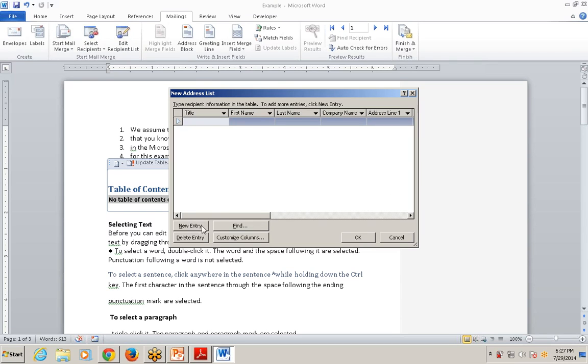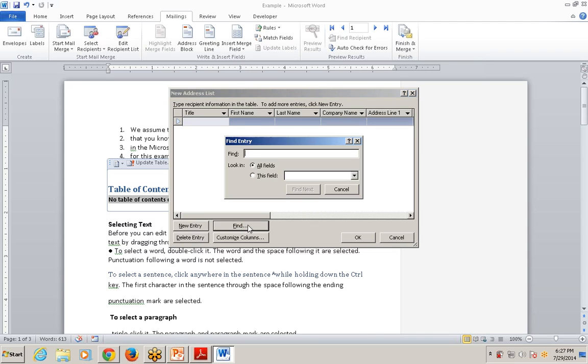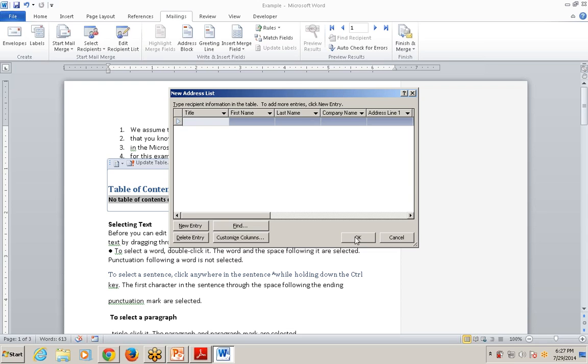You can create a new entry from this button. You can delete an entry from this button. You can find anything from this button, or you can use the OK and Cancel buttons.